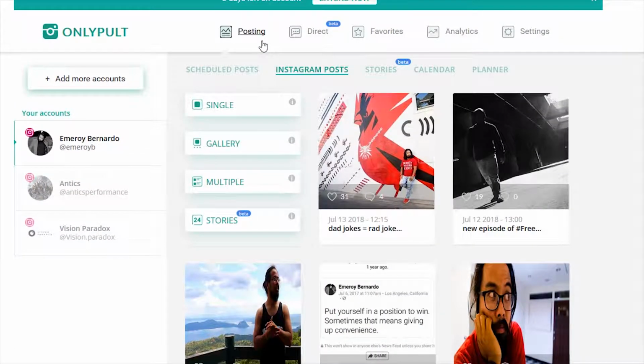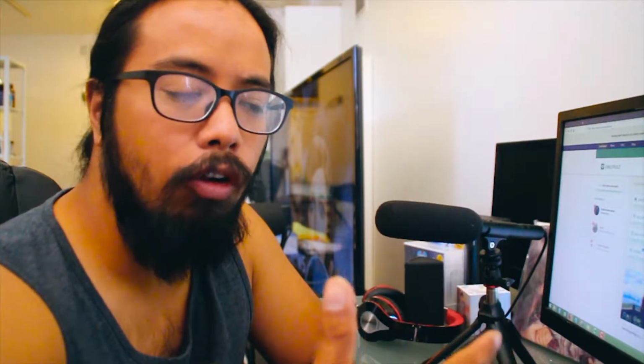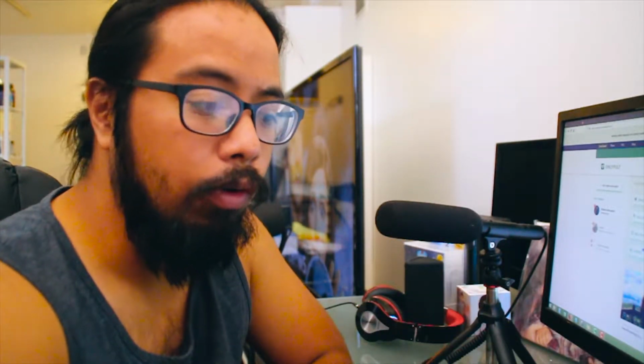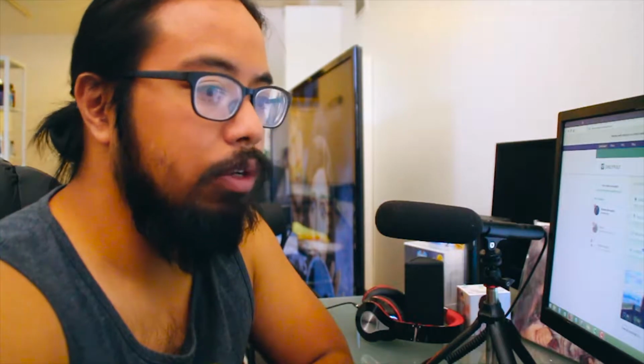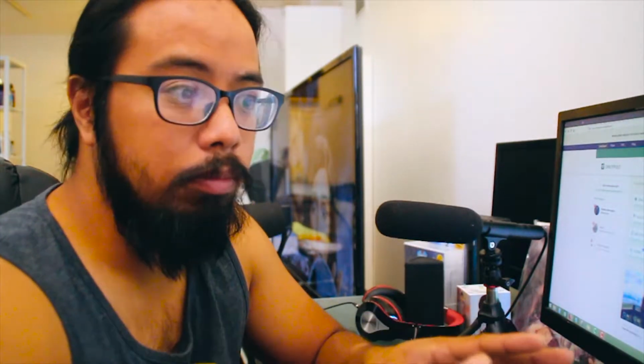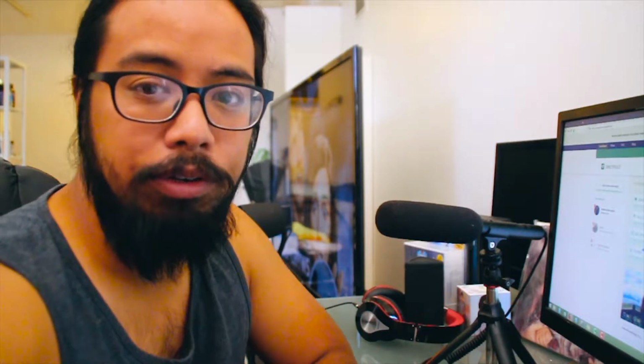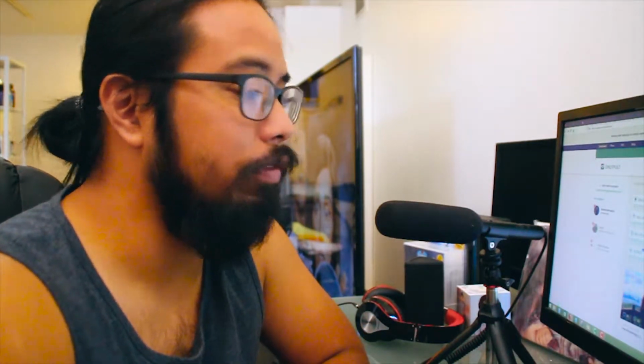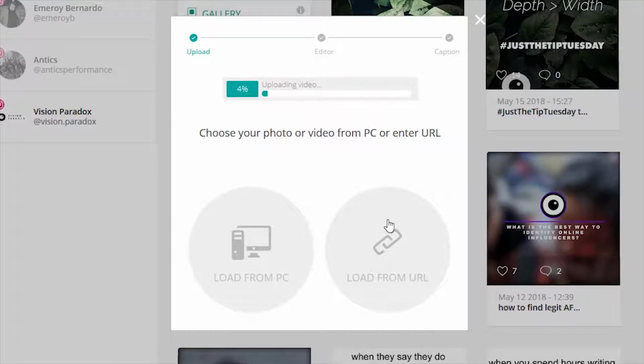Overall, as you can see, ONLYPULT is a pretty powerful scheduling tool for Instagram, because it allows you to do a lot of the things that you do on your phone, but scheduled. You can geotag, you can tag, you can put the hashtags, you can add a first comment, and you can do it at scale. The only thing that you can't bulk upload is videos, and it honestly takes maybe 2 or 3 minutes for one video to upload.